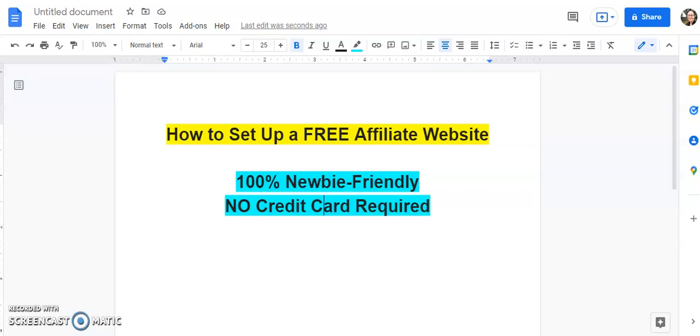Today I want to share with you how to set up a free affiliate website. And this is so easy. It's totally free. It's 100% newbie friendly. So it doesn't matter if you are totally brand new at affiliate marketing and you just want to start setting up a website. You don't have to have a credit card. So it's a great way for brand new affiliate marketers to start building their online presence. So I'm going to share with you exactly step by step how to set up a free affiliate website.